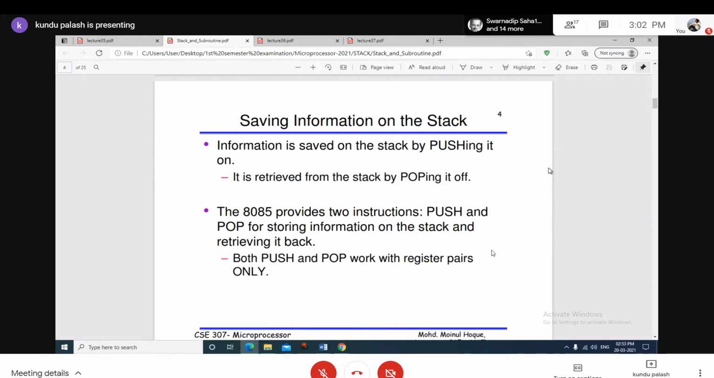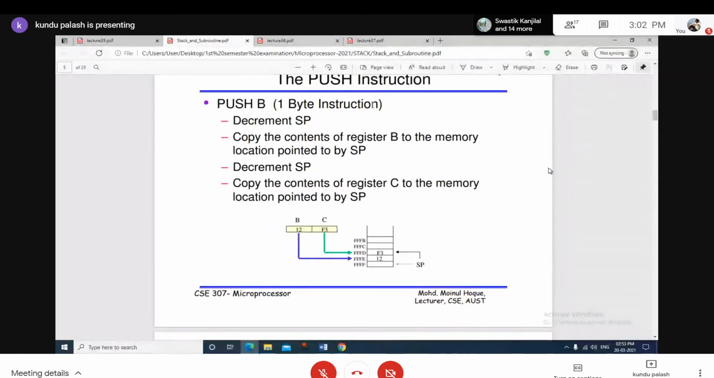For example, if we write push B, a single byte instruction, after executing this instruction, what will happen? The content of the BC register pair will go to the memory location pointed to by the stack pointer. The C register is holding F3 and the B register is holding 12. So this is the last location of the stack pointer. The content of the B register will go here, and the content of the C register will go to this location, F3. And the stack pointer will be automatically decremented by 2.